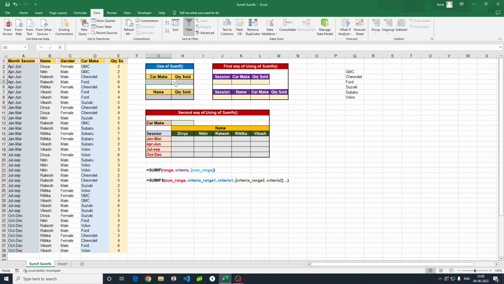Now suppose I select here the fourth model, and I am typing here SUMIF. Why did I choose the SUMIF function here? Here I will calculate the total quantity sold depending on a single criteria. That is why I will choose the SUMIF function here to get the result.